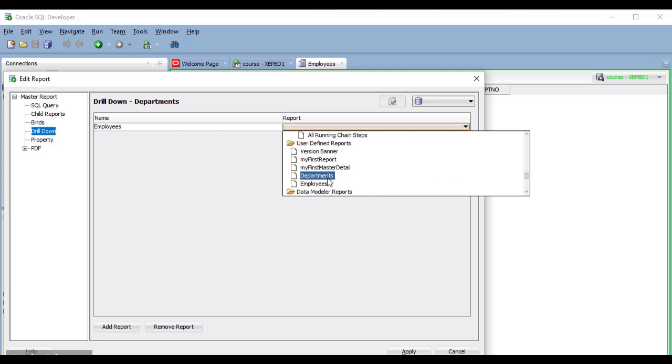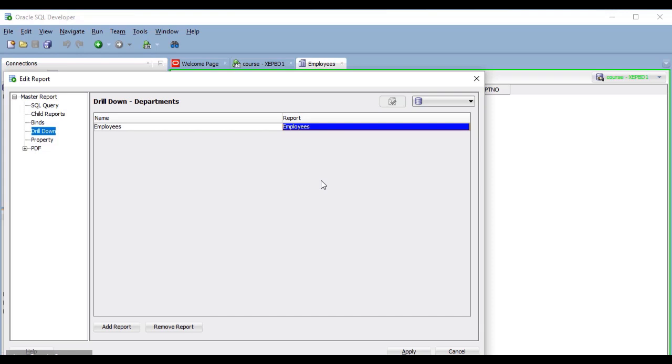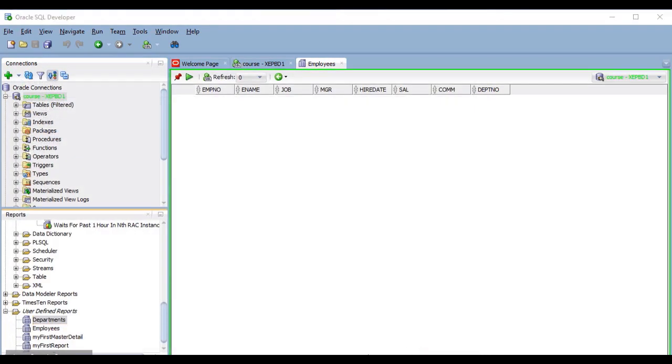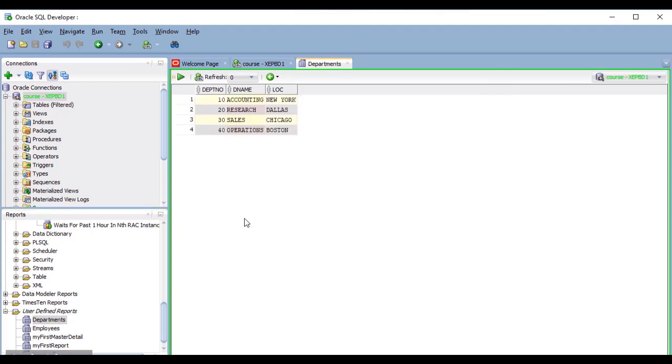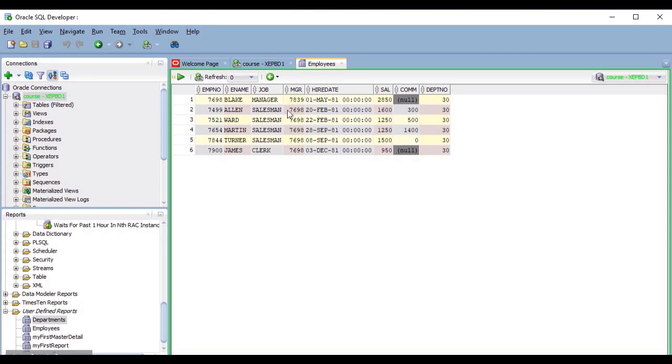Here it is. So, I can now apply. And if I run my department's report now, and I right-click on a row here, I have employees as an option in the context menu, and if I select it, it shows me the report of the employees of that department.